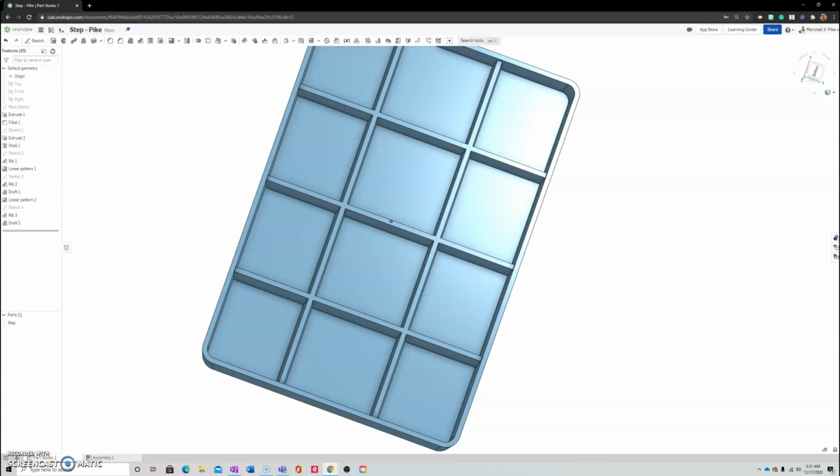Check back for video number 7, where we look at adding our hole features to the step so that we can put it together.